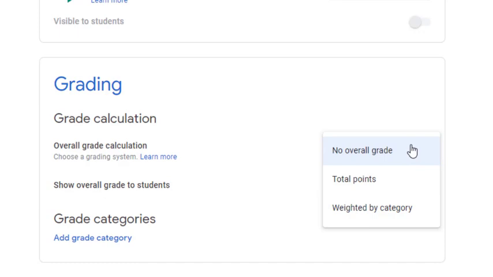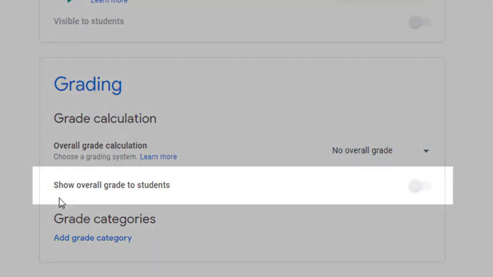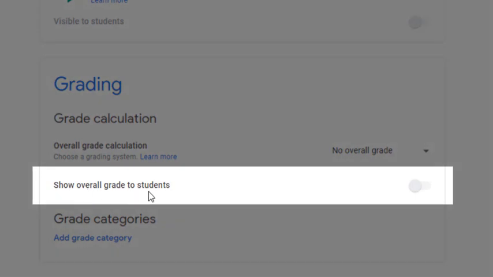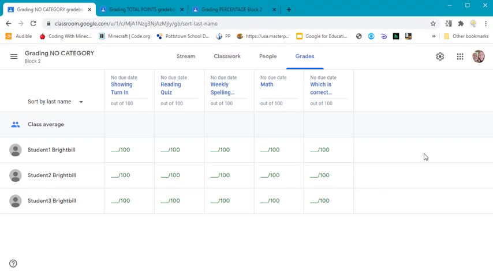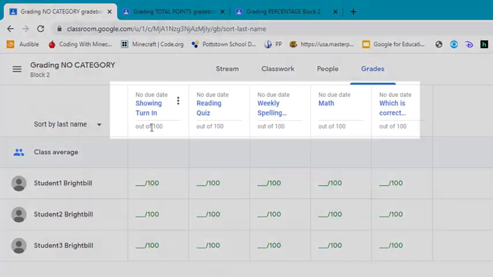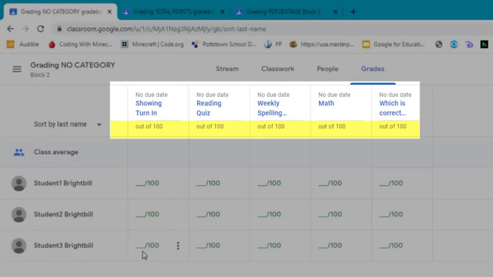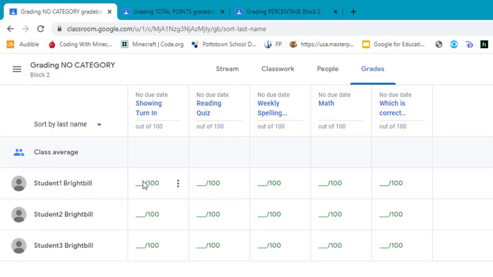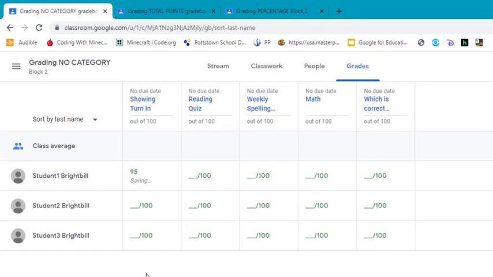Let's look at the no overall grade. When you select the no overall grade, below that is the option show overall grade to students. That's grayed out. You don't have the ability to do that if you have this option selected. If you have this option selected and you're on the grading tab and your assignments are in, the only thing that you see for the grades is out of 100. So any of these grades, you can grade your student by just manually entering the information for their grade.